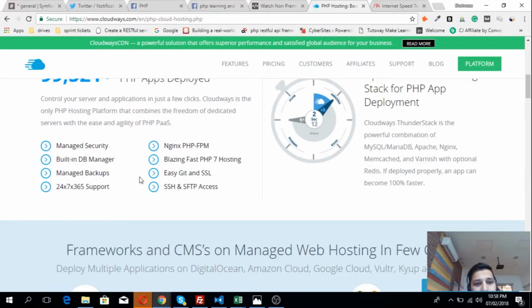You have Nginx with PHP-FPM and blazing fast PHP 7 hosting. Yes, it's that fast. PHP 7 is the fastest compared to the previous versions of PHP, and 7.1 and 7.2 are even more optimized than PHP 7.